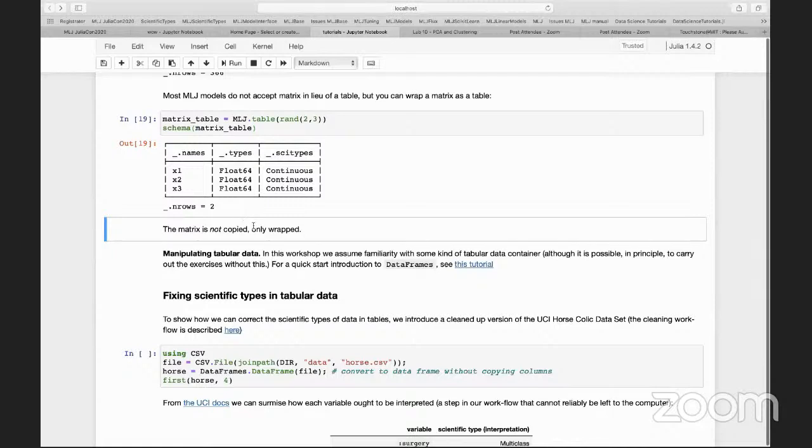So it compiles away, if you like, which is something that happens under the hood, right? These machine learning models under the hood will actually most of the time take your table and turn it into a matrix. So if you do things right, you can avoid that extra cost in terms of wrapping and unwrapping.